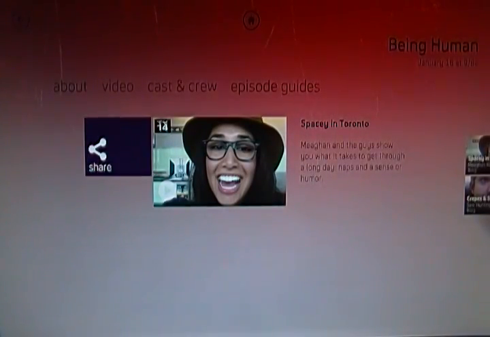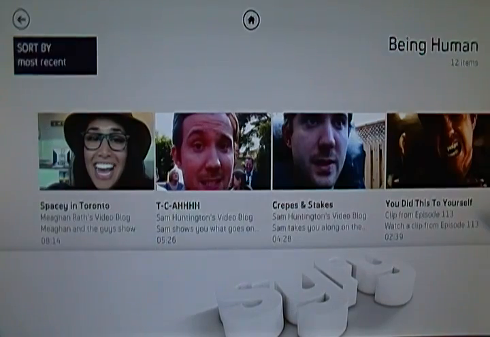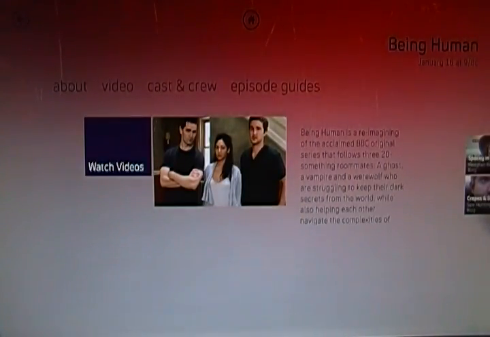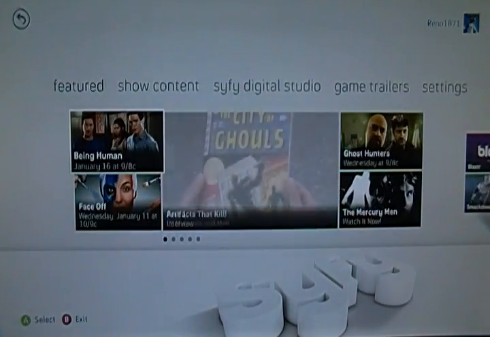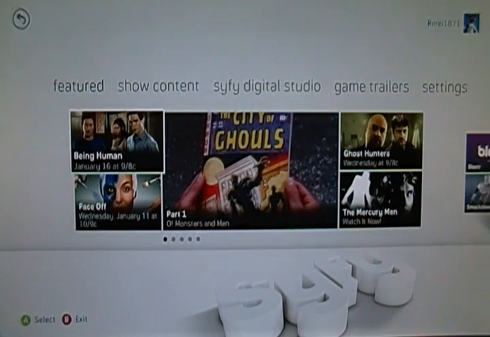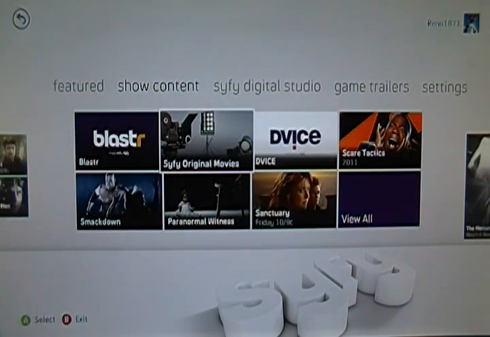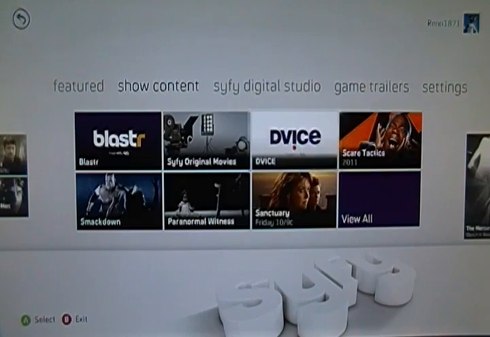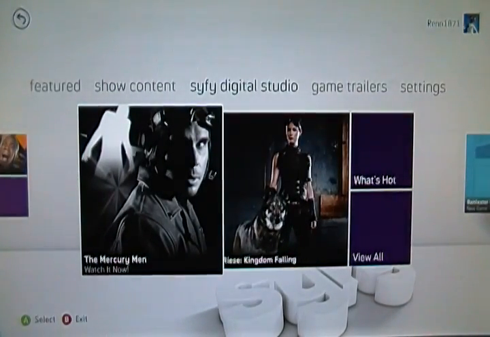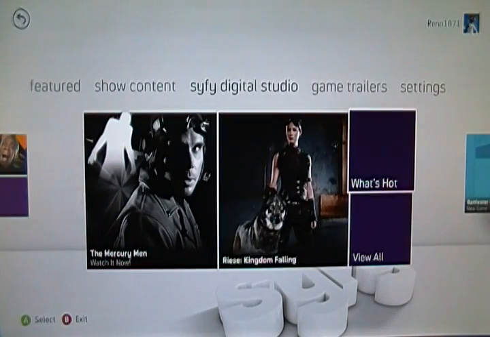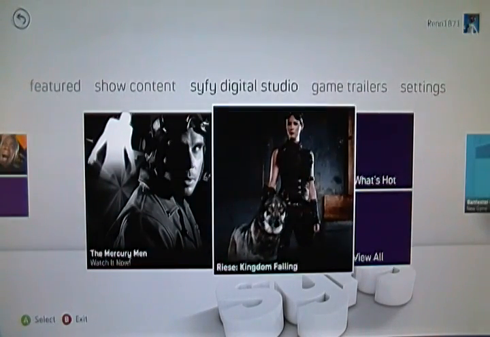And while we're here in the SyFy app, just let me point out that Xbox Live is getting a lot of video partners. SyFy is just one of them. And they'll have their own little separate apps, and they will all have this same blade style. So there will be continuity across all the apps. So you will always know that you're in Xbox Live, so things won't seem so disjointed.